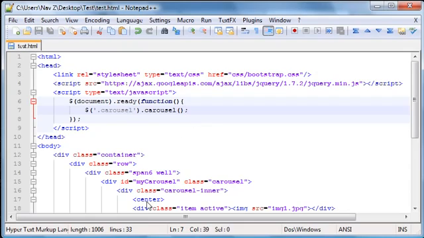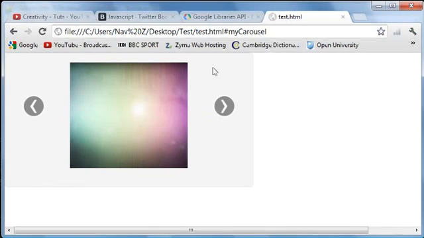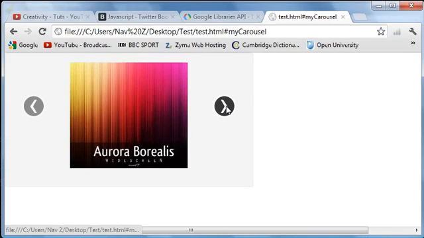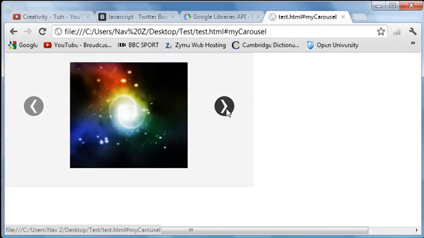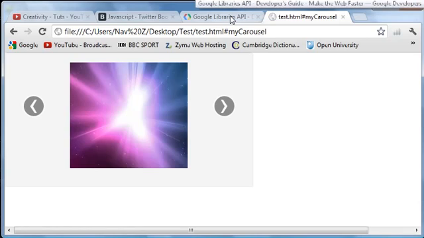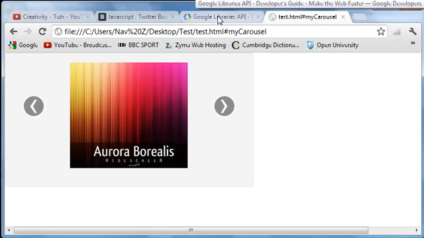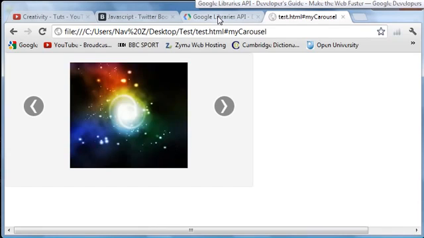Let's run our web page, and now you can see we can scroll through the images. And if we don't hover over this slide, you will see it automatically changes the images after a predefined interval. You can change the interval time, so you can scroll through the images either quickly or slowly.